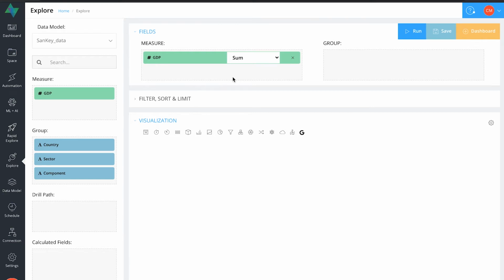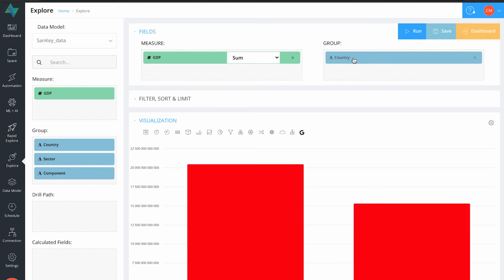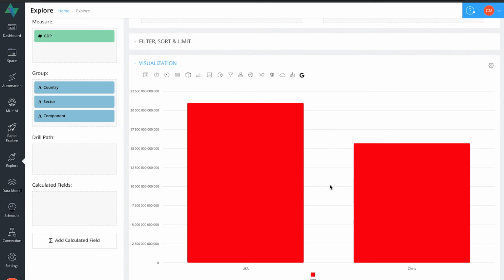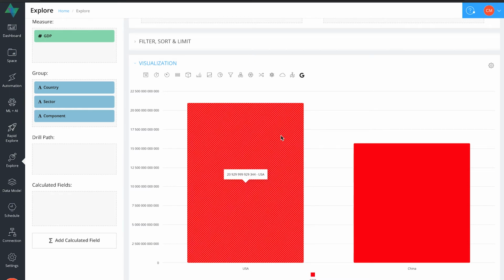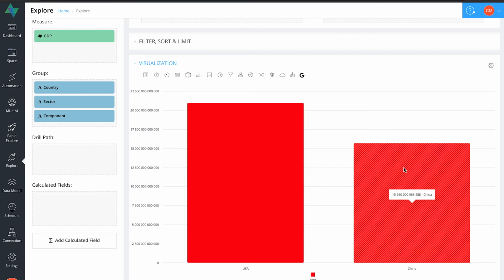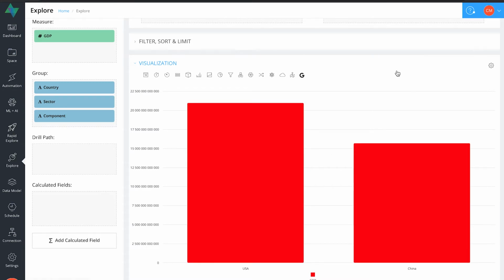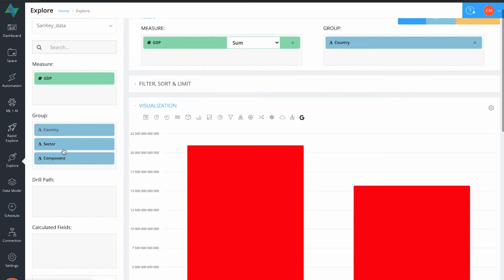The next thing we're going to do is group by something. So as I said before, multiple components fit in one sector and multiple sectors fit in one country. So I'm going to group by country first since it's the biggest group and it encompasses the data in its entirety. And already as a bar chart, we can see that we've gained more insight than when we were just looking at the raw data. Because now we can see that USA has a much bigger GDP than China. And I'll explain why I haven't shown it as a Sankey shortly. But first, let's group by sector as well.